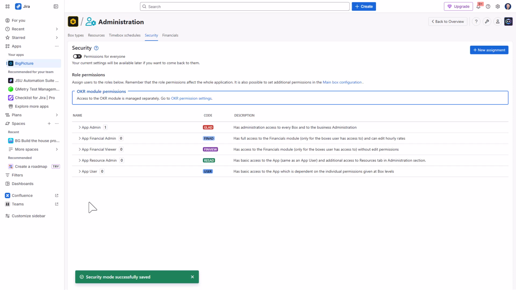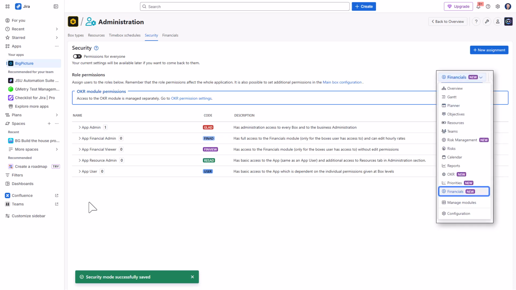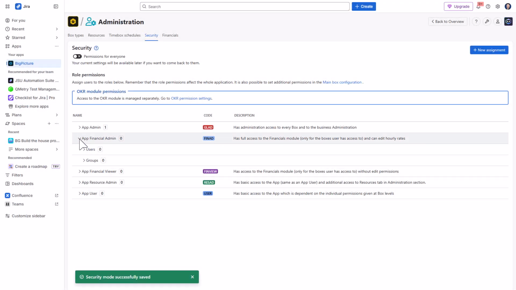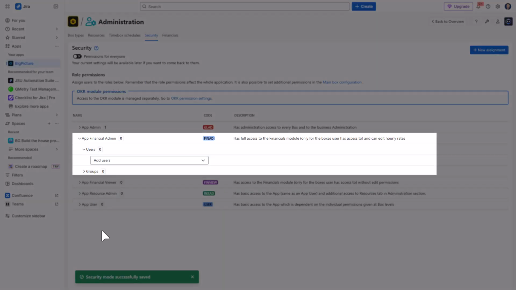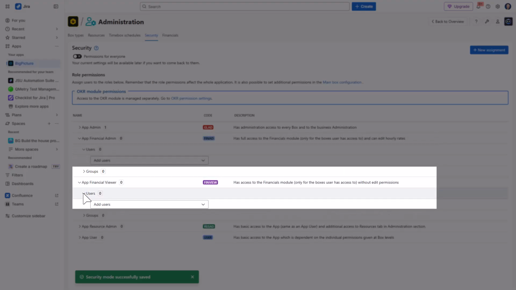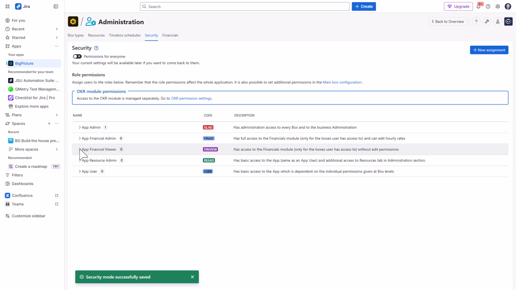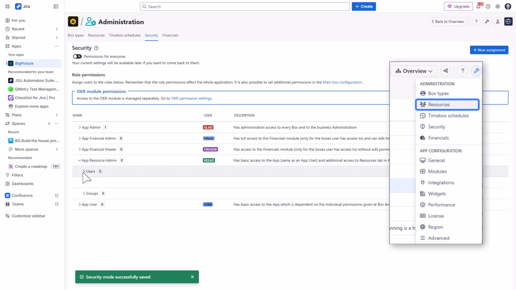The next two roles are specific to BigPicture's Financials module. Here, you can set up a user to be a financial admin or a viewer. An app financial admin has full access to the Financials module and can edit hourly rates, while an app financial viewer has access to the Financials module but does not have edit permissions. Note that both of these permissions only apply to boxes the user has access to. Then, the next role grants a user access to BigPicture's Administration Resources tab.